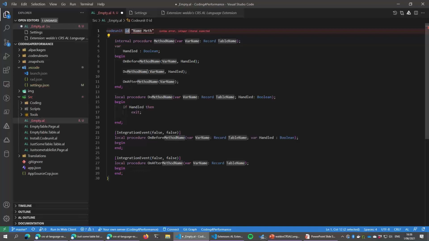I'm not going to forget a certain variable. I'm not going to forget to return the handled in a certain way, and so on. I'm not going to forget the var handled and these kinds of things.